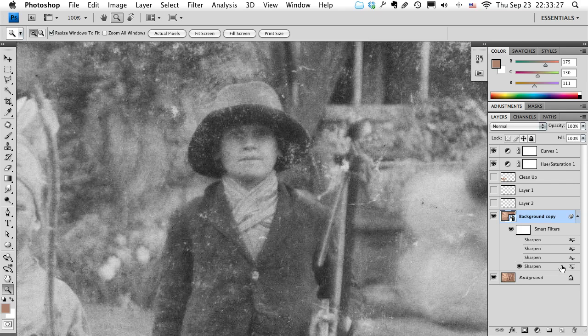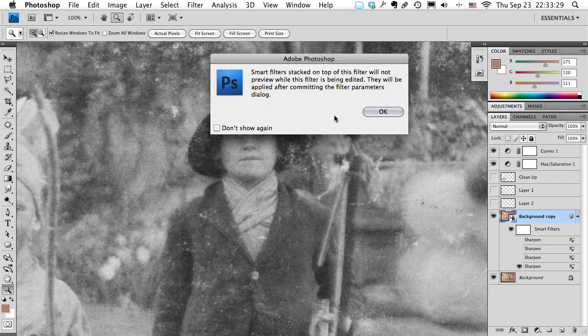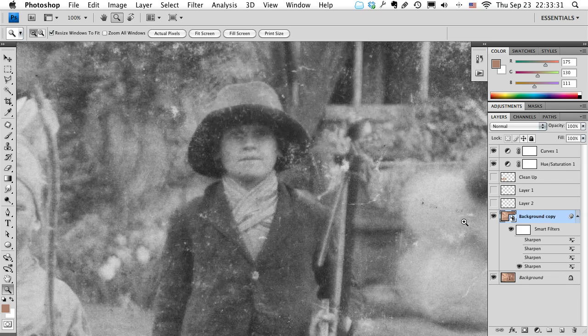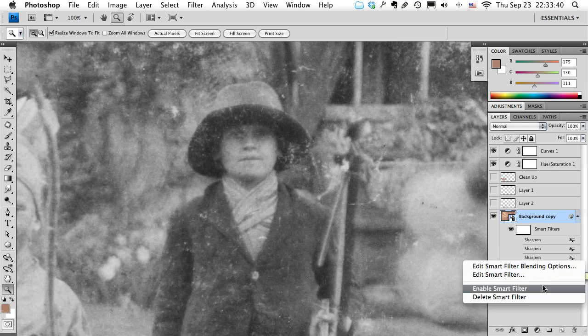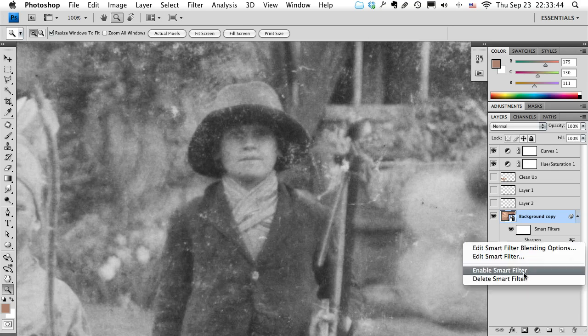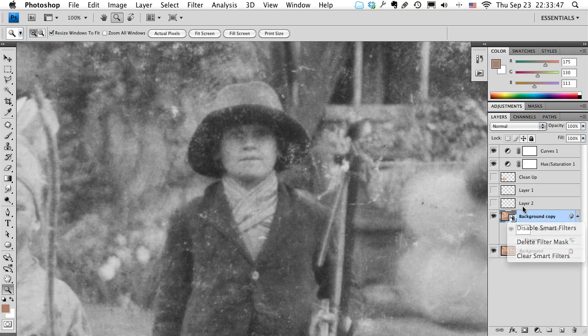But the thing with Sharpen is you don't really have any options. It just applies a sharpen of a certain amount and that's it. So I think that's kind of limiting. So I'm going to delete these filters. I'm just right clicking, selecting delete smart filter. Oops.